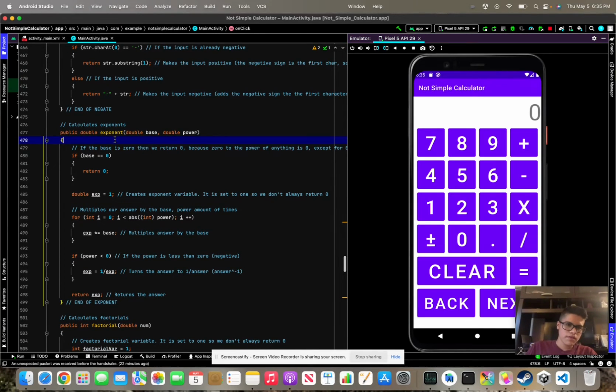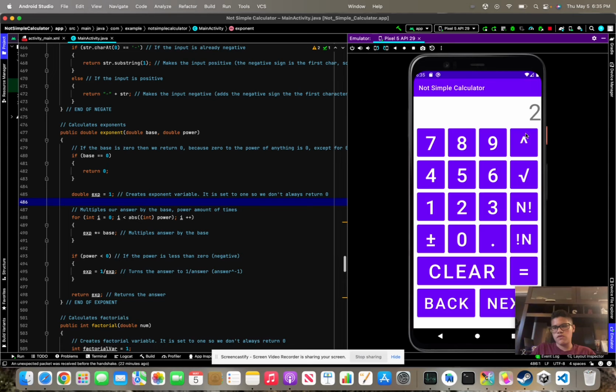Well, how about the exponent function? Now it takes in the base and the power, because an exponent has a base and a power. Let's say we could have a base of 2 and a power of 6. That basically means 2 times 2, 6 times. So 2 times 2 times 2 times 2, and so on. Now, first, if a base is 0, then we want to return 0, because 0 to the power of anything is 0, except for 0 to the power of 0, that's undefined, but we'll ignore that.